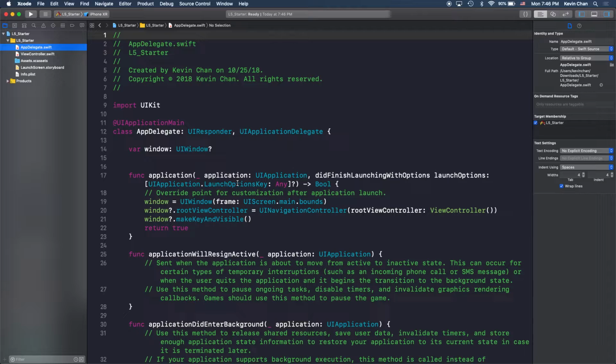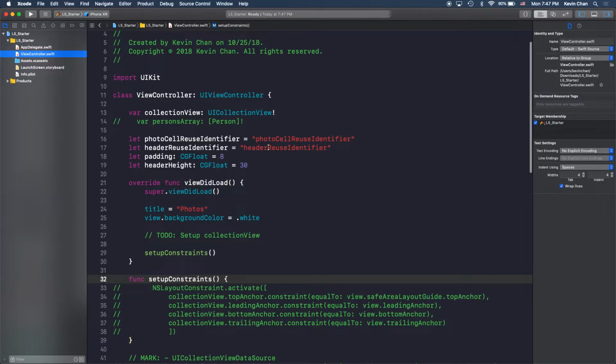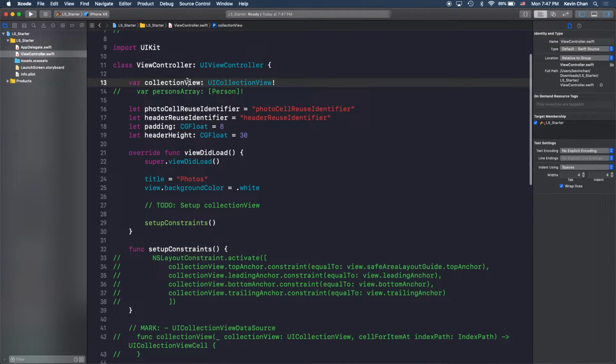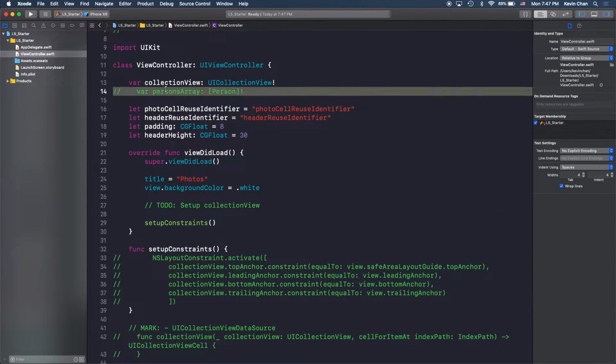Does anyone have it out? Alright, cool. So in our app delegate, we just have our regular setup code for our UIWindow. We're using a navigation controller, and the root view controller is just ViewController. So that's what we have here. And then let's see what we have here. Right now, I declared a collection view variable that's of type UICollectionView, but we haven't set it up yet. And then for this collection view, we're going to use an array of data models that I called Person.